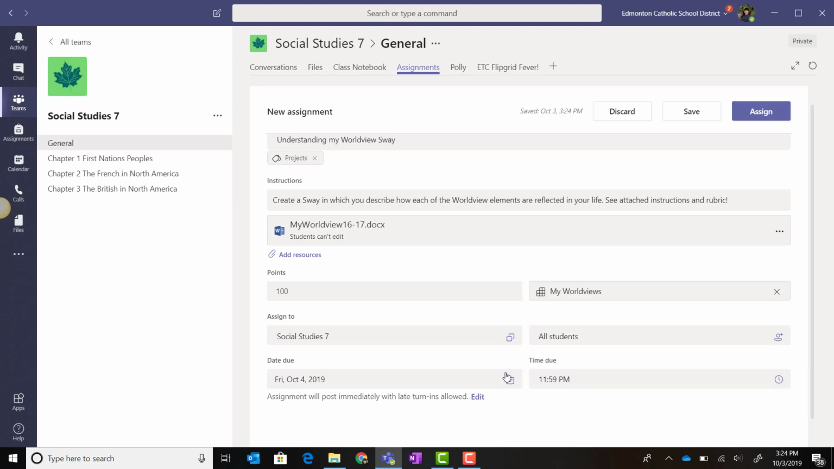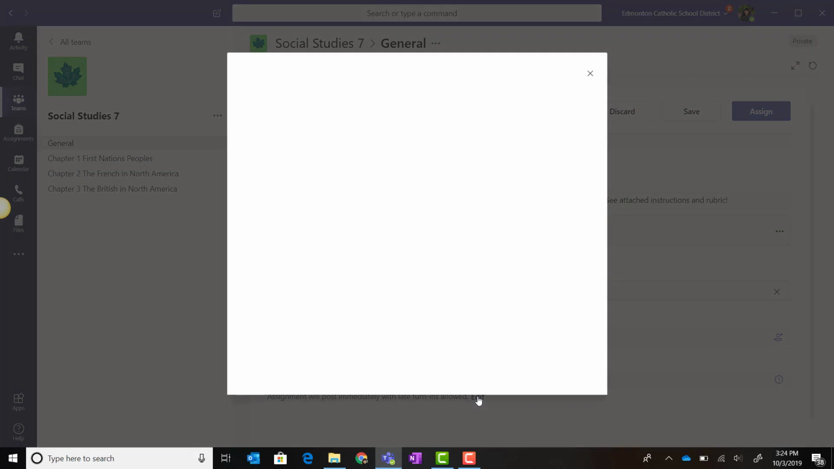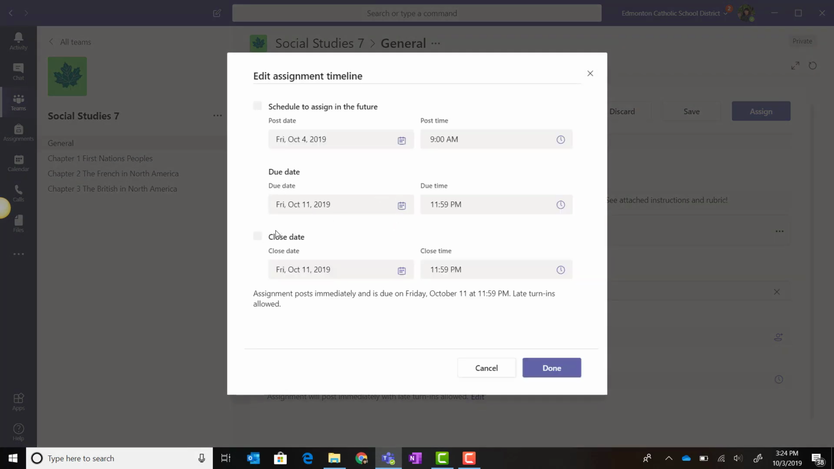Again, I can adjust the due date either by simply changing the due date here, or below, I can click Edit. I've already set the due date, but I can also add a close date if I'm going to allow for late turn-ins. Again, I can choose to schedule to assign this in the future. Maybe I don't want it to post live for the students until Monday morning at 9 a.m. Again, I can change that time if I need to. And once I have edited the assignment timeline, I simply click Done.